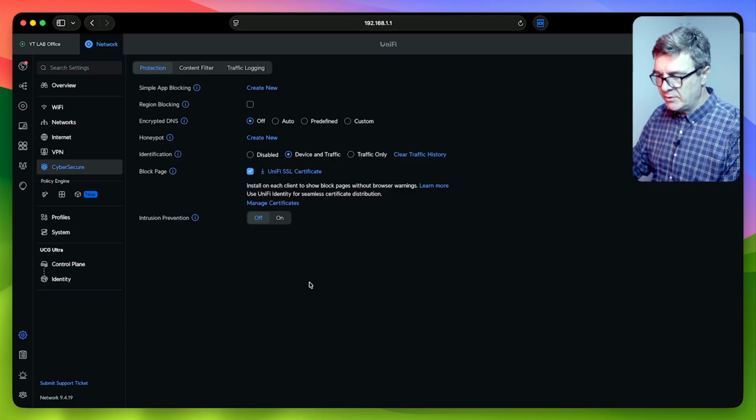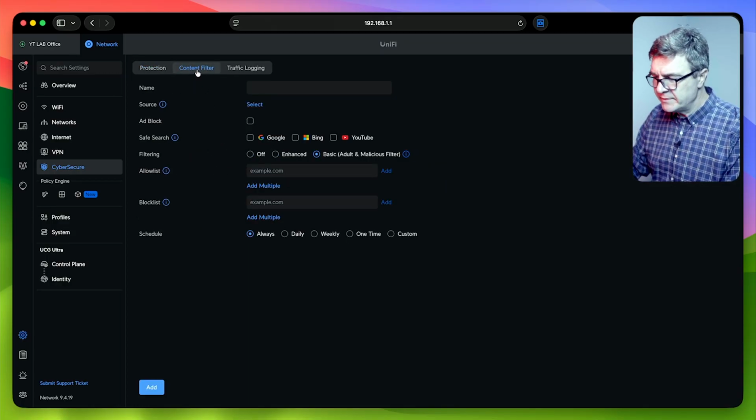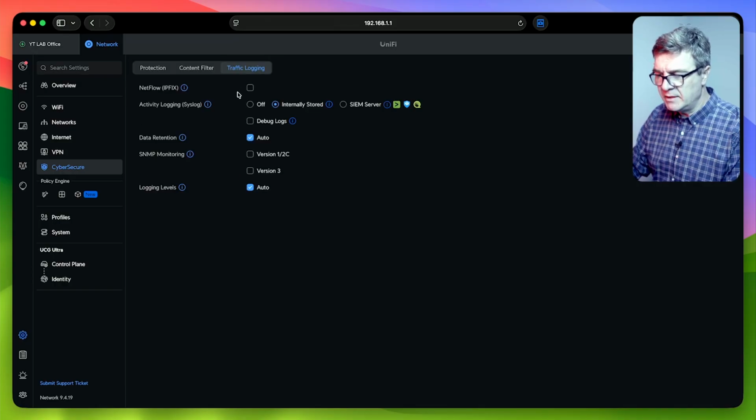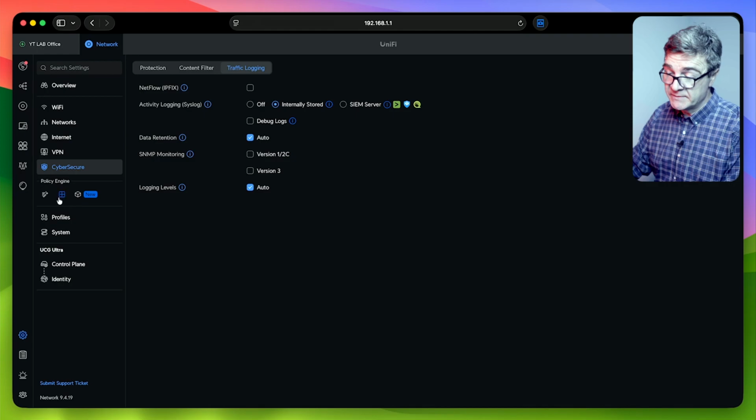On the cybersecurity, you have the options to block the regions, encrypt DNS, honeypot, and everything is pretty much the same as it was before. On the content filtering, is the same. Traffic logging is pretty much the same. Here's the new one. This is very new. This is on 9.4, nothing else.